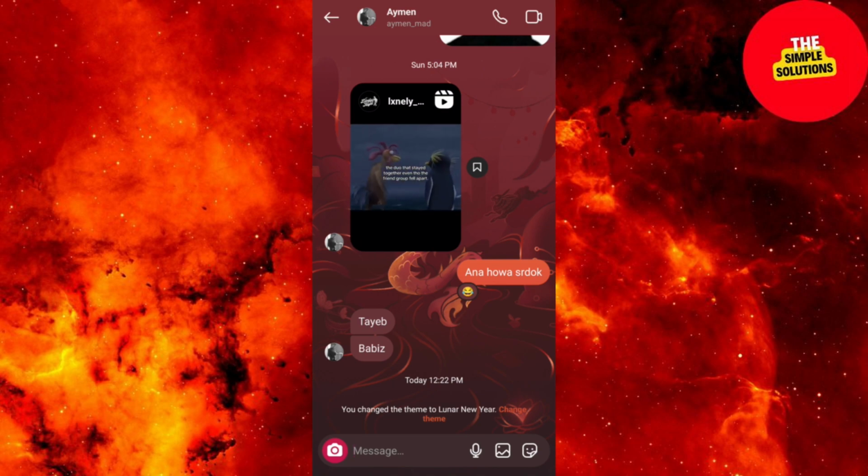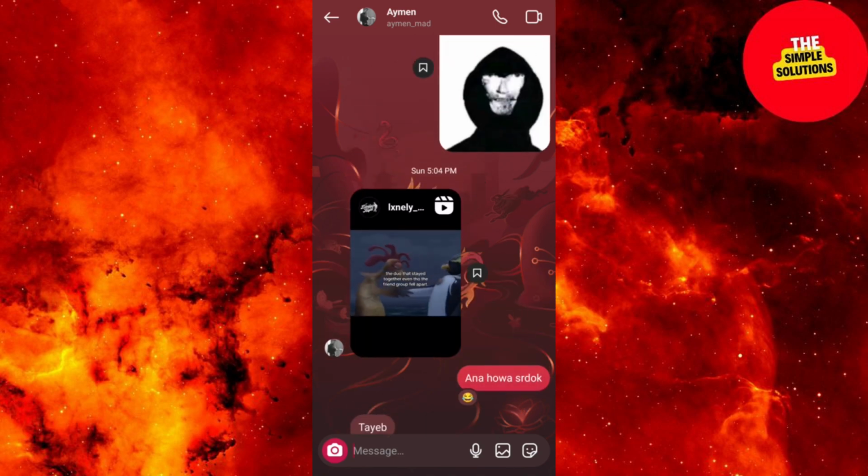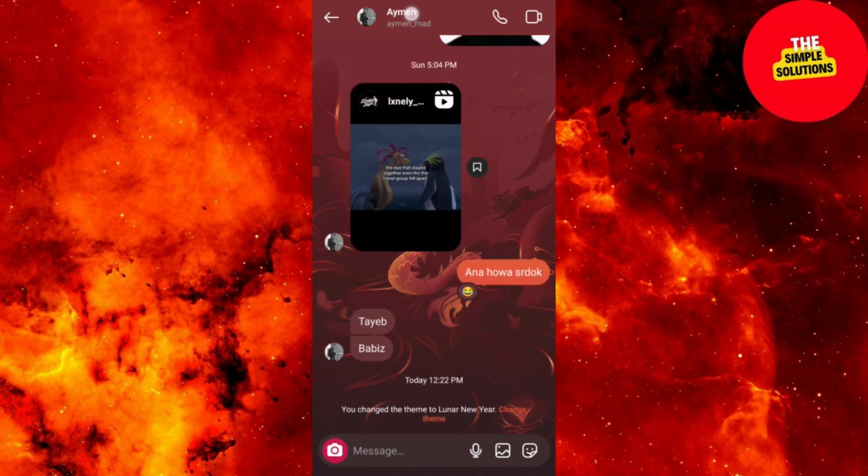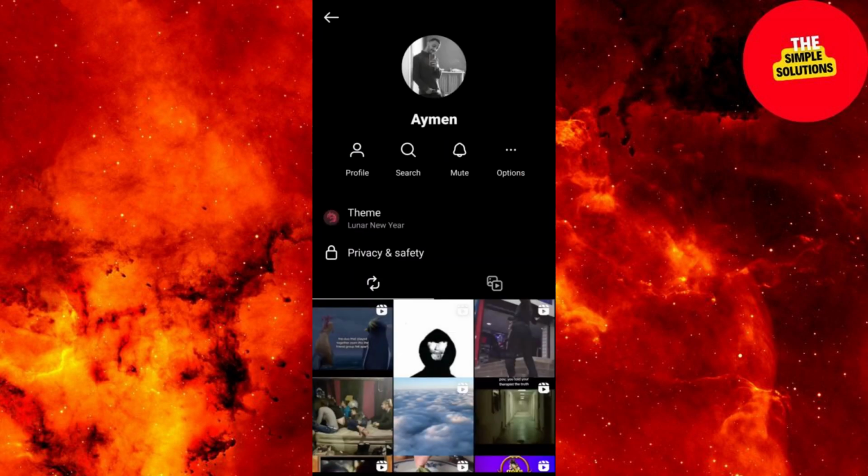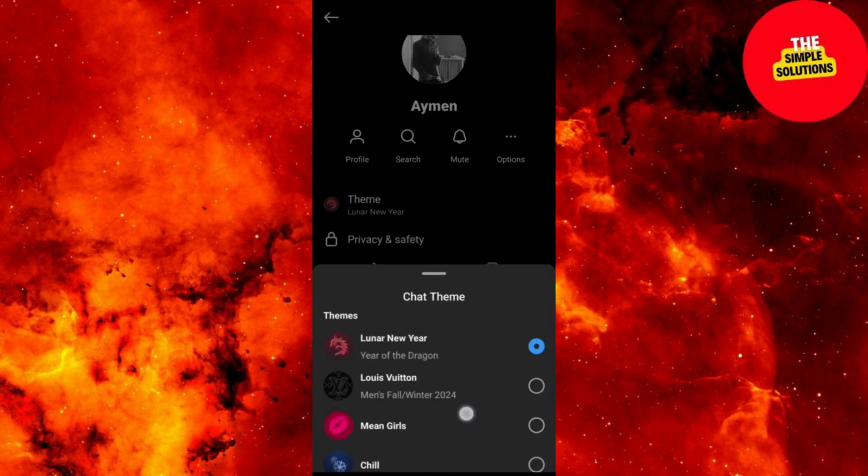Open Instagram and access Messages. Select the conversation with the non-default color theme. Tap on the person's name at the top of the conversation. Look for Theme option and tap on it.